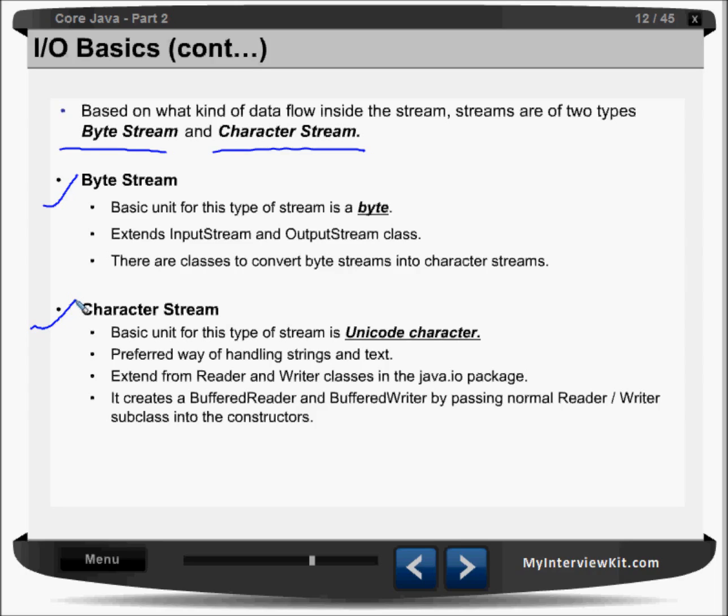Byte stream, the basic unit of this type of stream is byte. So BufferedReader and BufferedWriter read and write data byte by byte, extending InputStream and OutputStream. There is a two-class hierarchy we have on the top of all the input stream classes and output stream classes. What is that? InputStream and OutputStream. It is on the top. It is an abstract class here.